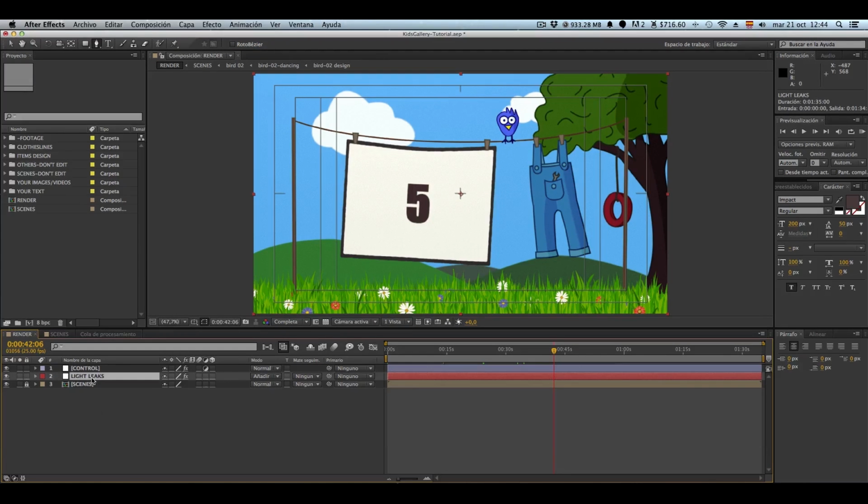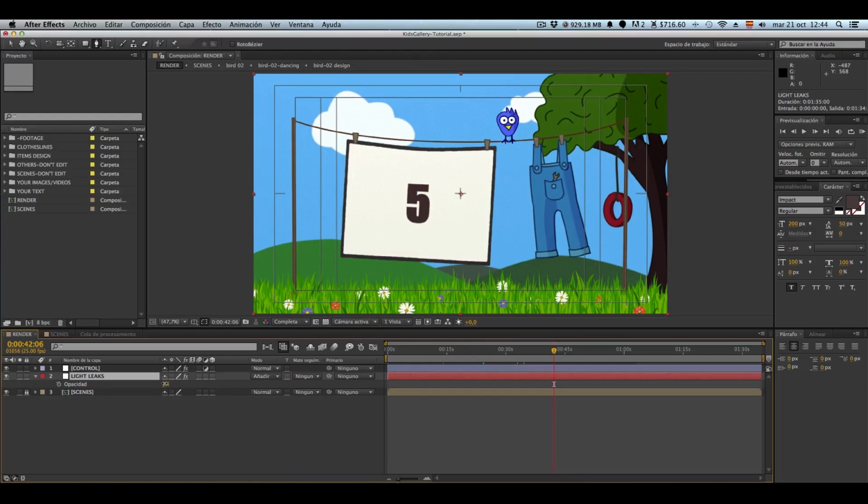Light leaks. In the render composition, I've added some subtle light leaks. You can increase its opacity, or if you prefer, you can hide them.